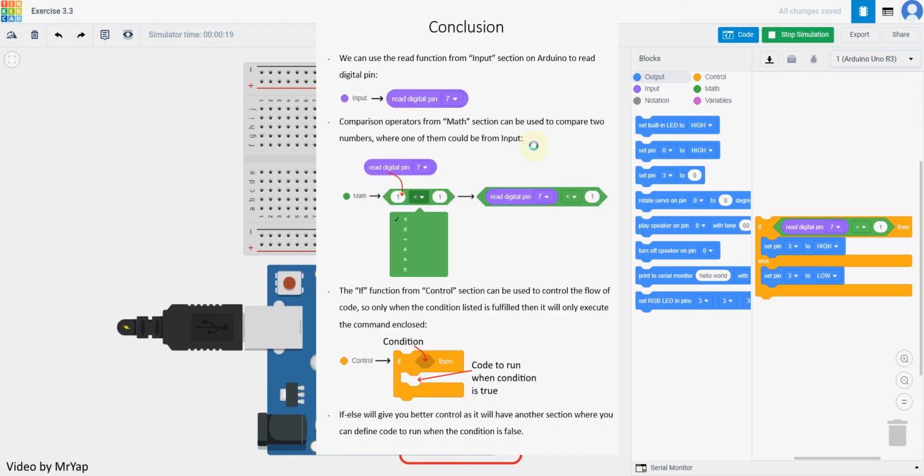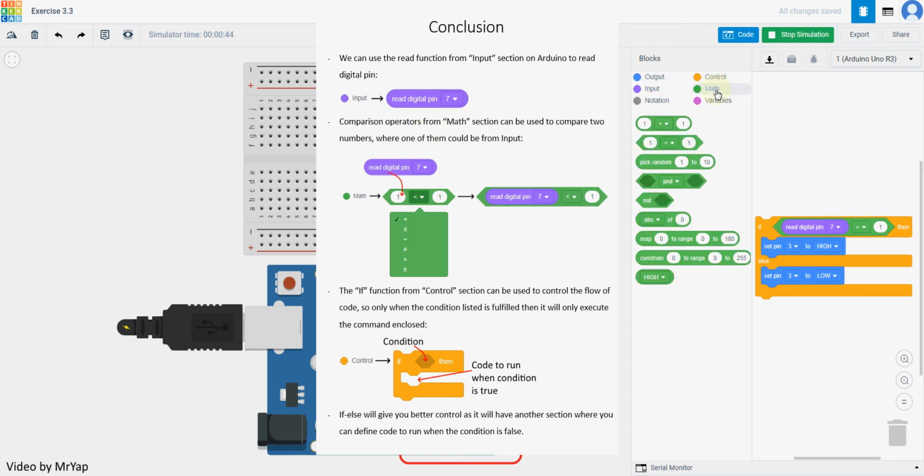So today's conclusion. We can use the read function from the input section over here to read the digital pin, whether it receives an electrical signal or not. Remember that digital can only be on or off. So it's whether it's receiving a signal or not receiving any, on or off. Comparison operators from the math section, which is over here, can be used to compare two numbers. And you can put one of them as the read digital pin.